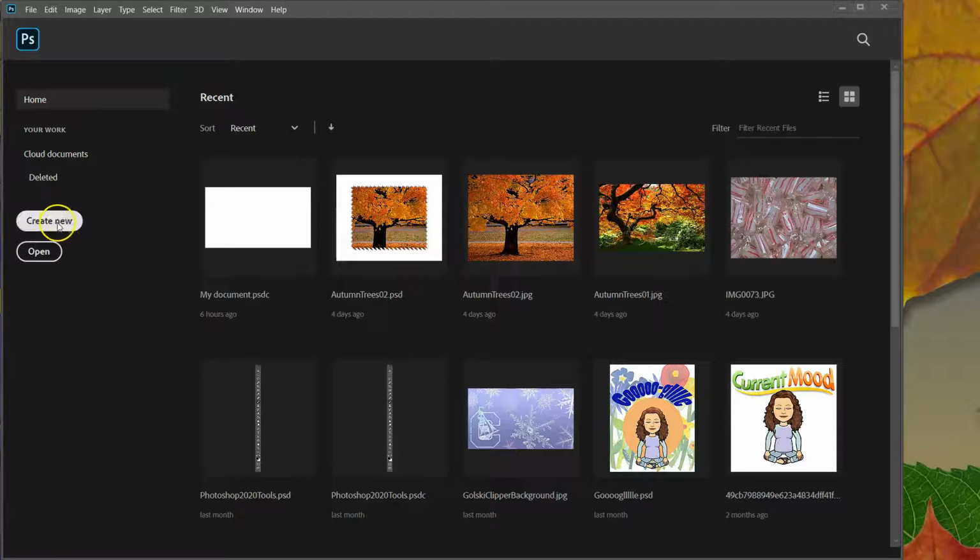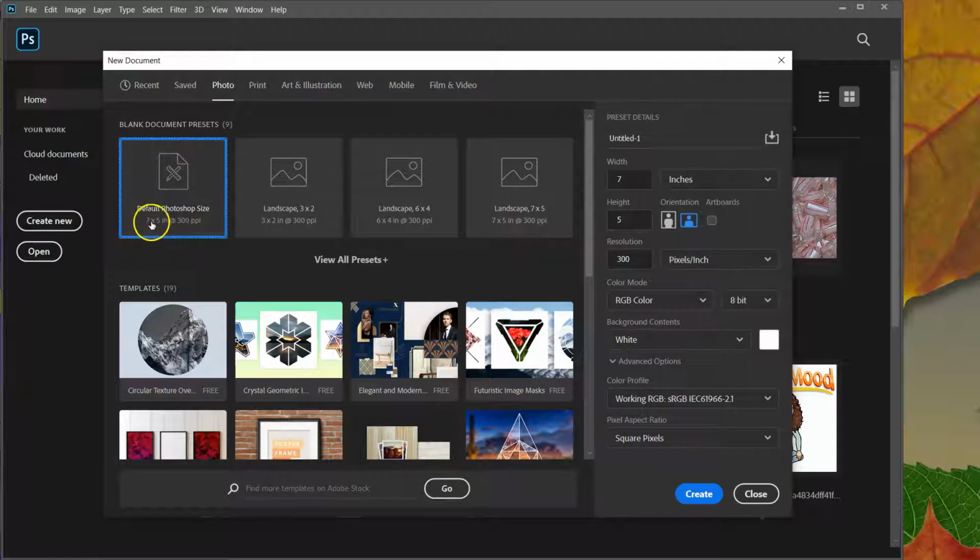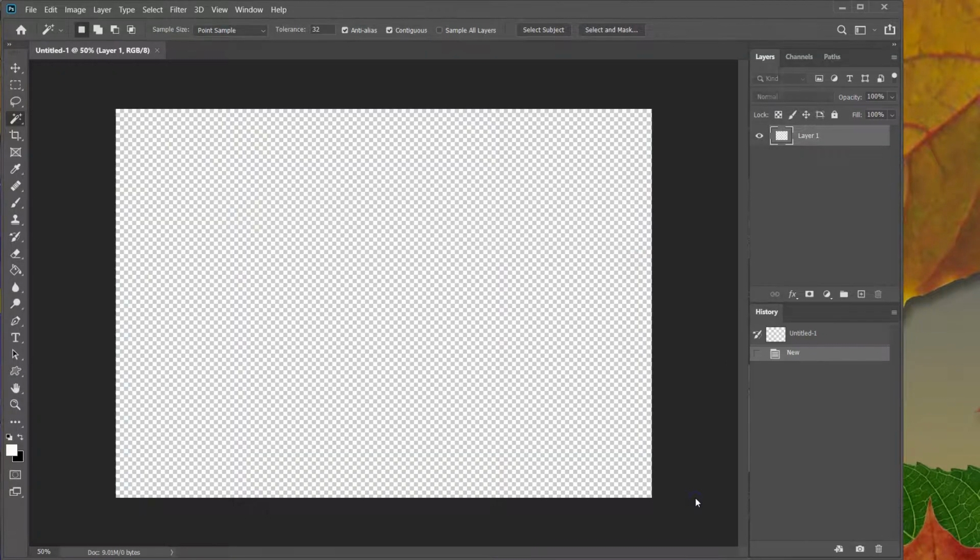So we're going to create a new document. We're going to make it a photo size, 7 by 5 inches, 300 dots per inch, 7 inches wide, 5 inches tall, 300 dots per inch. However, we're going to change this. We're going to make the background contents transparent, and that's different from before, when we made them white. So I'm going to go ahead and create this document, and you'll see it is transparent because it's represented by the checkerboard.